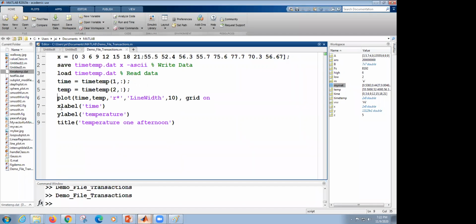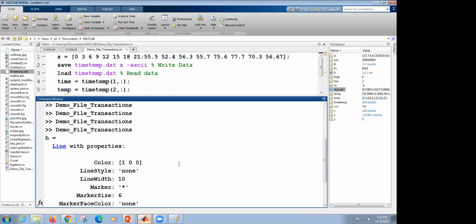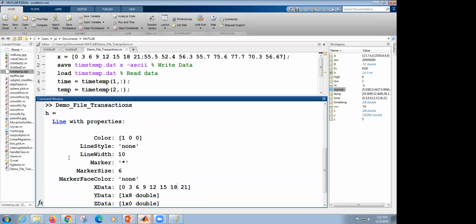Now let me create a handle to this plot. H is equal to plot. When I do so, I can access all the properties of the plot. So this guy is a handle to the plot function. Now I run this. Now I can see the properties of my plot. Initially, I don't have this. Now I can see.